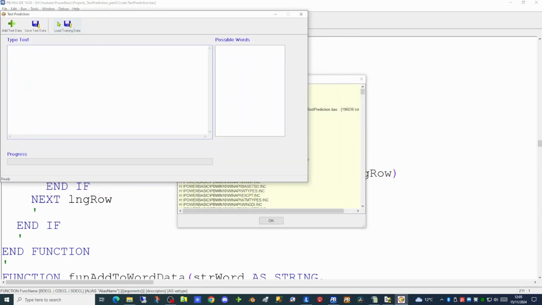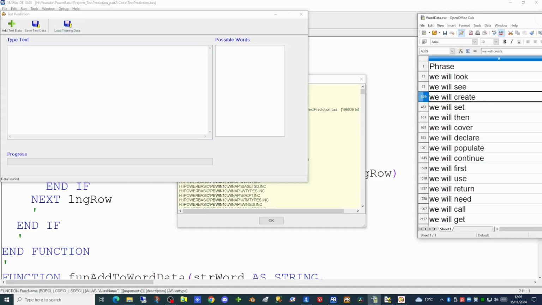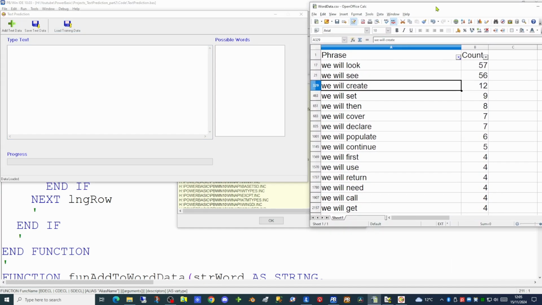And we will click on the load training data to load our data. We'll bring in our spreadsheet, which is what we're testing against, and we will type in the words "we will" and hit the spacebar. Now we have what appears to be 10 results on the screen. The first word is the word look, which is the top on our list, which is ideal.